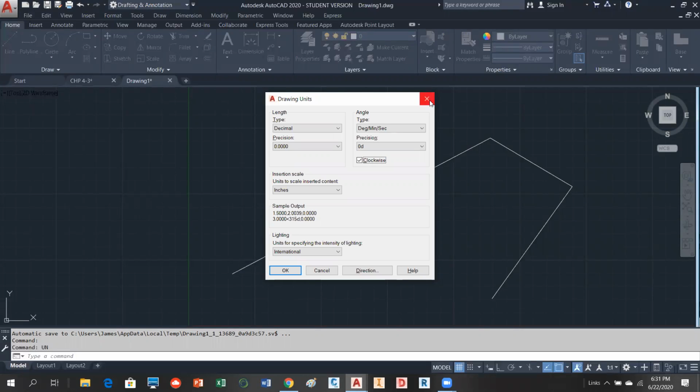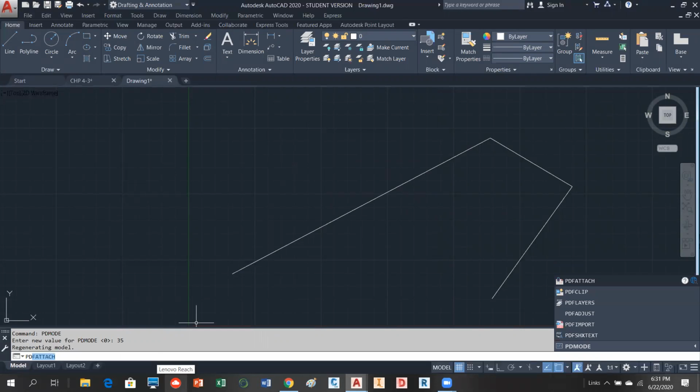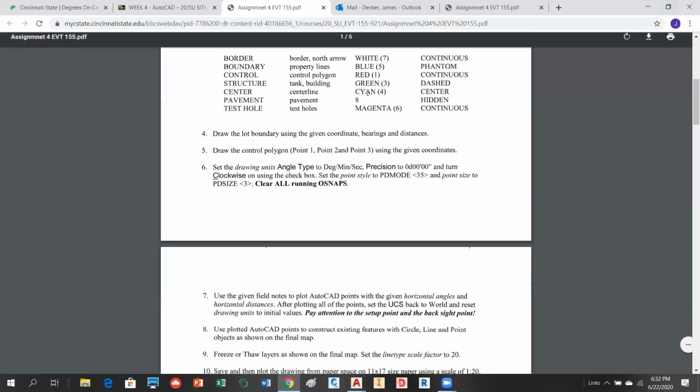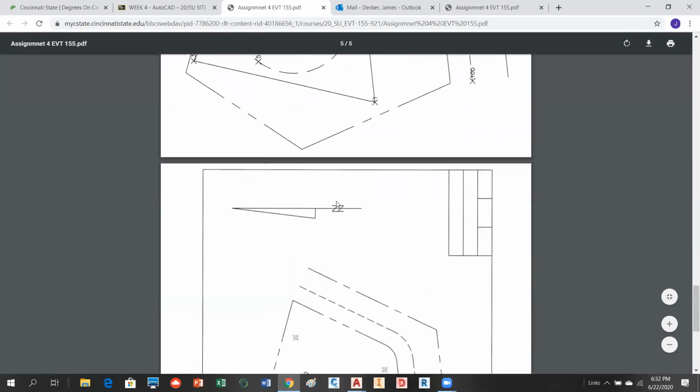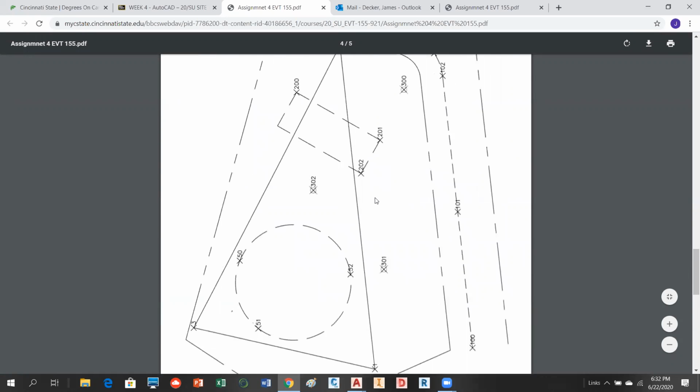Yes. For the PD mode, you just type in the word PD mode and hit enter. It'll show you a current setting. You're going to type in 35 and hit enter. For PD size, you just type that in and you go, I forget what the size was there, but you're going to put the size that I have in there for you, okay? What that will do is set up the look of your points so that they will look like X's and they will have a certain size to them, okay?